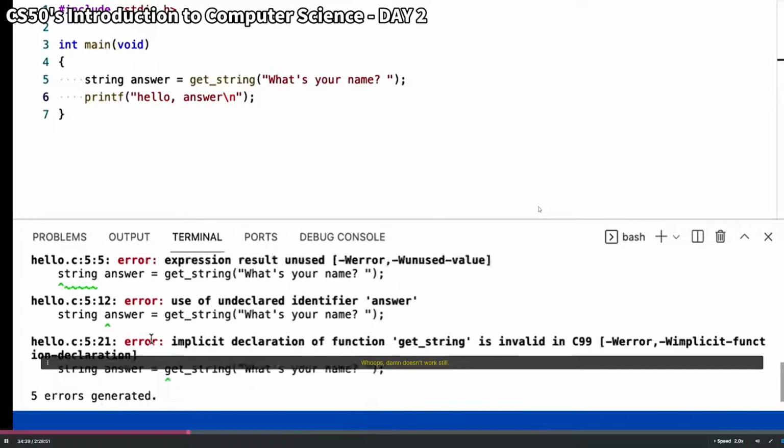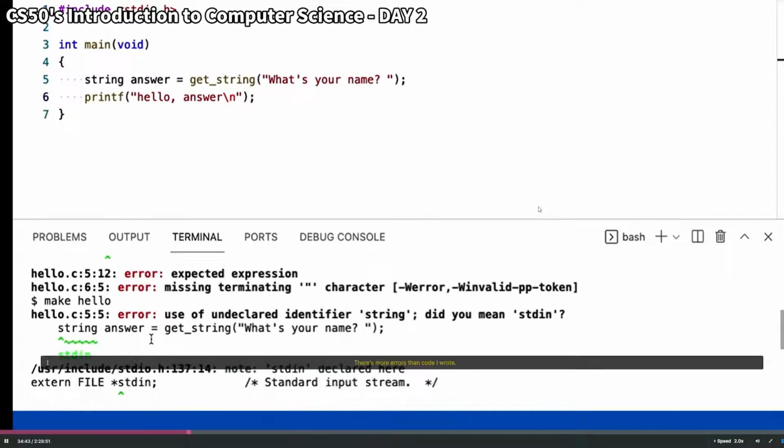Whoops. Damn, it doesn't work still. Look at all these errors. There's more errors than code I wrote. But what's going on here? Well, this is actually a mistake you'll see somewhat often, at least initially. And let's start to glean what's going on here.